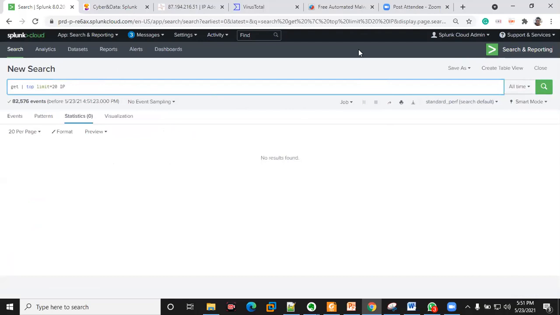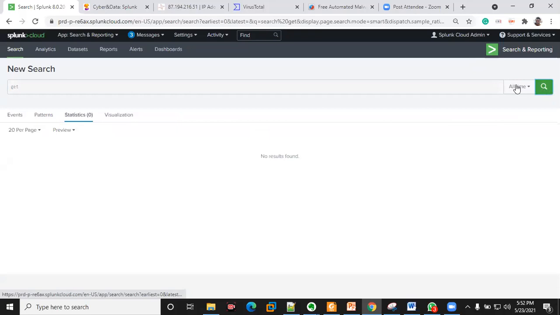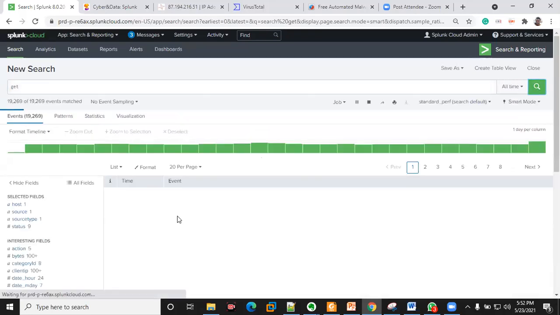Okay, somebody just dropped in the chat: no source, no IP specified. But I placed IP here. So somebody says no source. Okay, is that the reason? But see, look at this. I'm using get now, right? I didn't specify source. Why am I getting records for only gets?